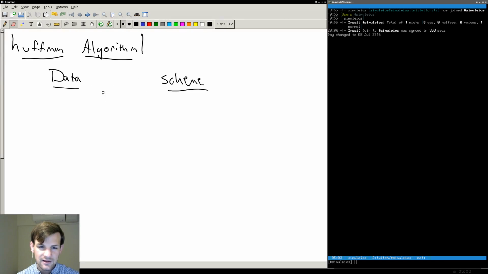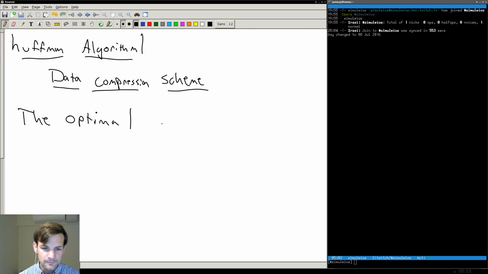In the end, data compression is a type of encoding. But we're going to say compression here to be exact. So what are we doing? We're taking a string or some sort of number of letters, and we're trying to find the optimal encoding scheme.